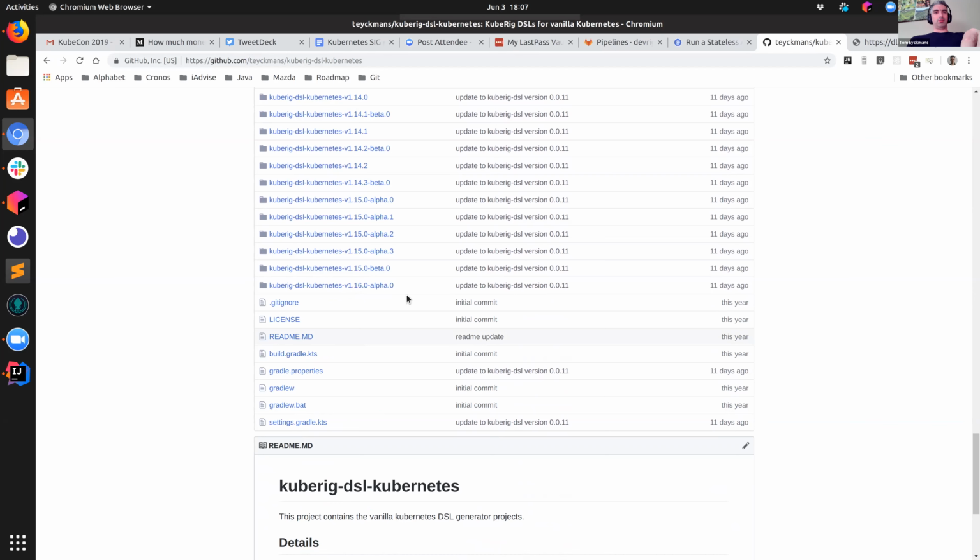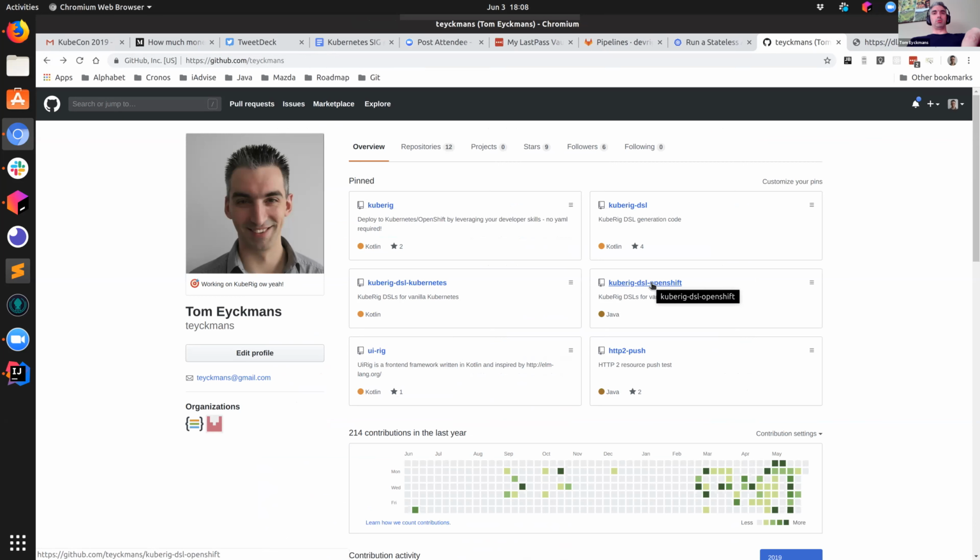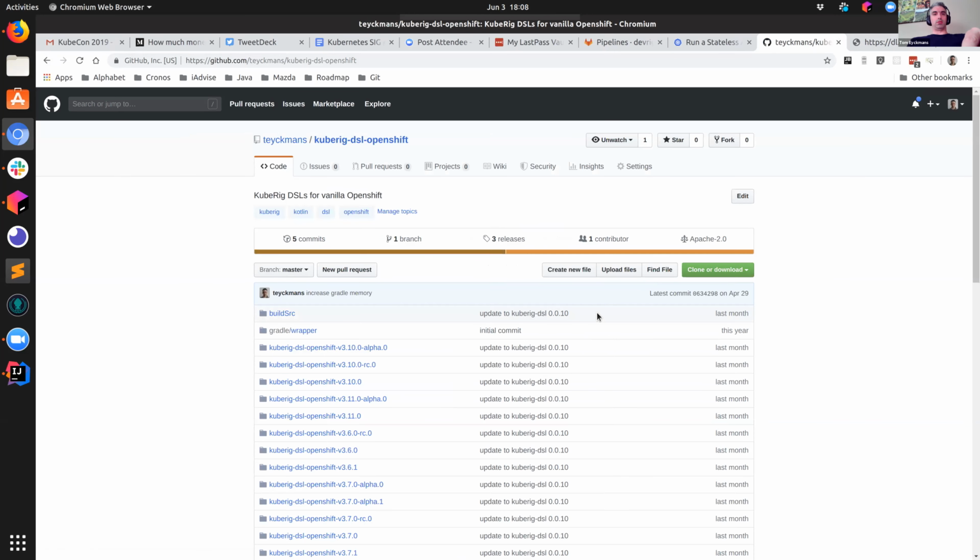The last versions caused me some headaches because the generation failed. Some things tripped over or were invalid for Kotlin. And then for OpenShift, this is basically just taking the Kubernetes stacks from GitHub, and it tries to generate a DSL. Same for OpenShift.